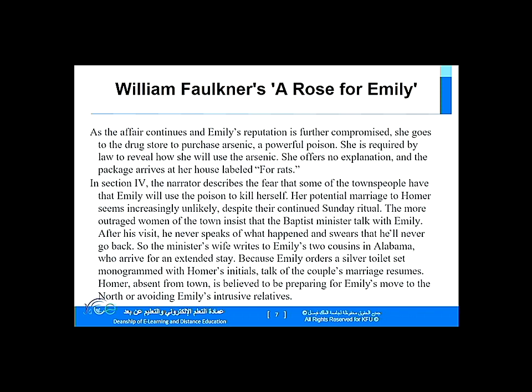In section 4, the narrator describes the fear that some of the townspeople have that Emily will use the poison to kill herself. Her potential marriage to Homer seems increasingly unlikely, despite their continued Sunday ritual. The more outraged women of the town insist that the Baptist minister talk with Emily. After his visit, he never speaks of what happened and swears that he'll never go back. So the minister's wife writes to Emily's 2 cousins in Alabama, who arrive for an extended stay.